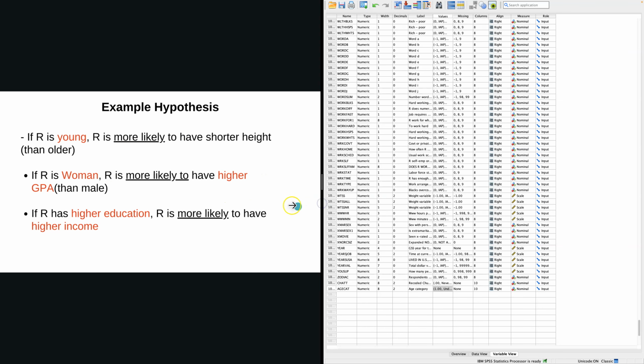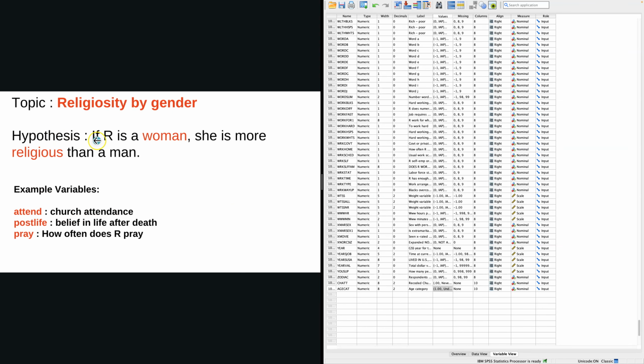And in these relationships, you can see the hypothesis. If R is a woman, she is more religious than a man. So in this hypothesis, being a woman, or gender, is the independent variable. And religiosity, or the level of religiousness, is the dependent variable, because based on gender, there would be different outcomes in religiosity. So the IV is gender, the DV is religiosity.